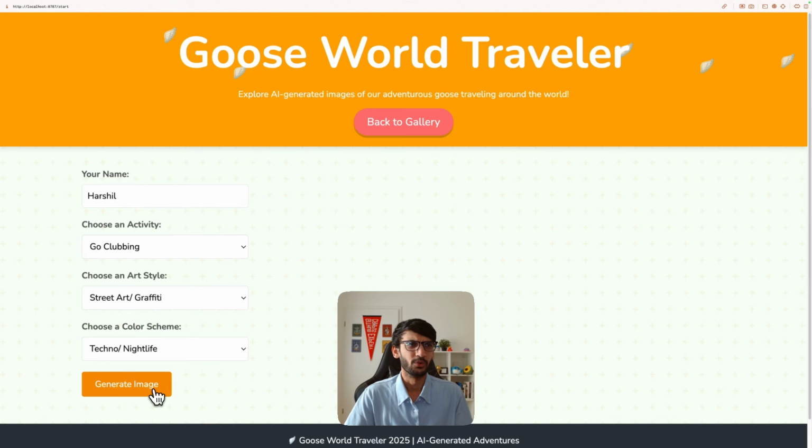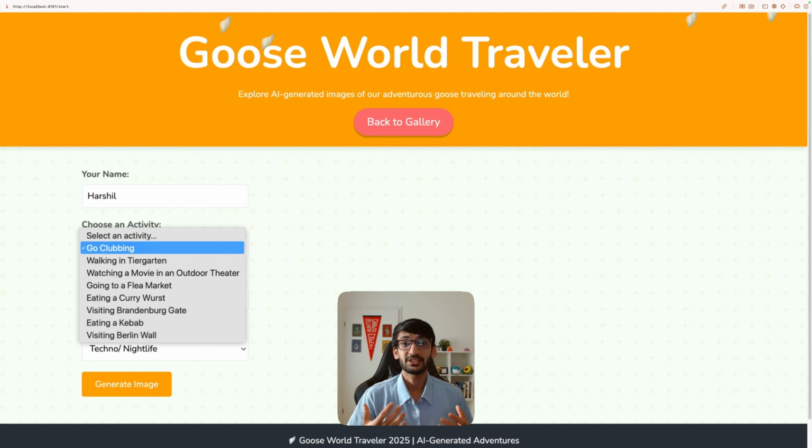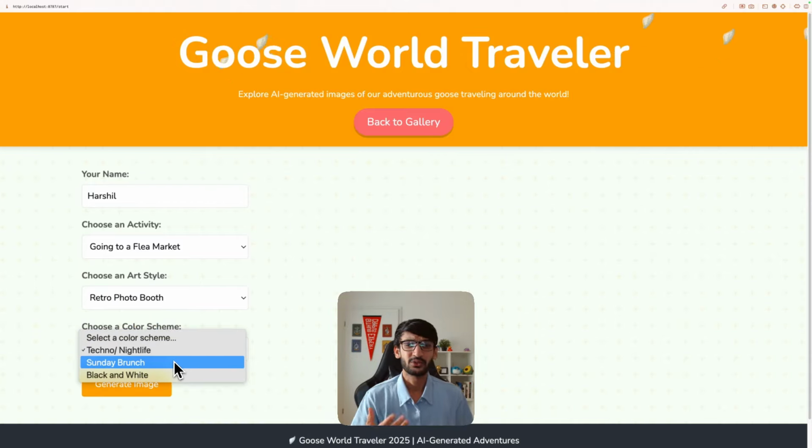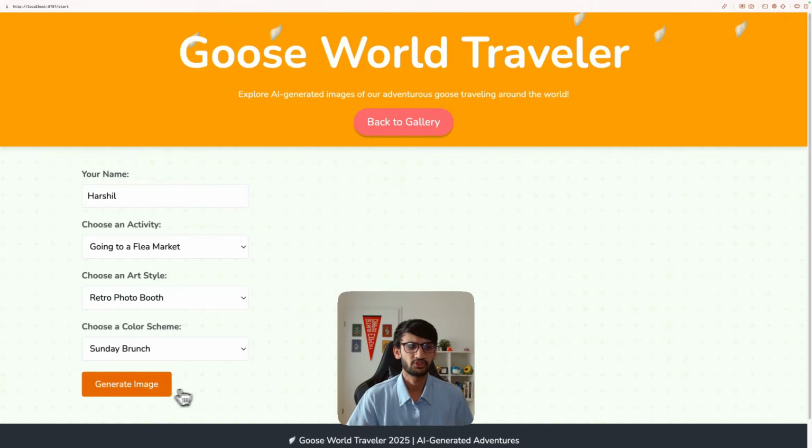Let's try to generate one more image real quick. Now, instead of clubbing, our Goose is a little bit tired and wants to enjoy the flea market. Because it's a flea market, let's just do a retro photo booth style. And we are going to give it a Sunday brunch color scheme. So I'm going to click on generate image again. This is again going to use the model to generate the image.